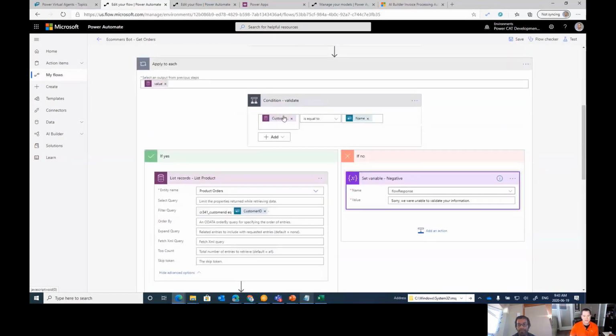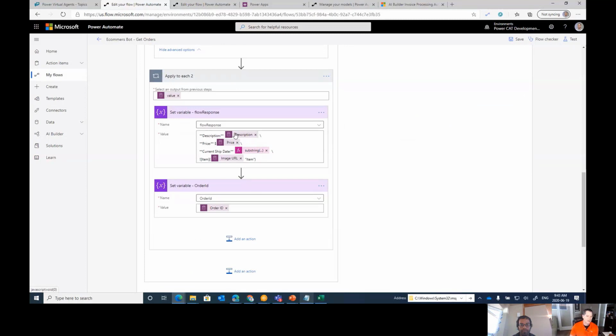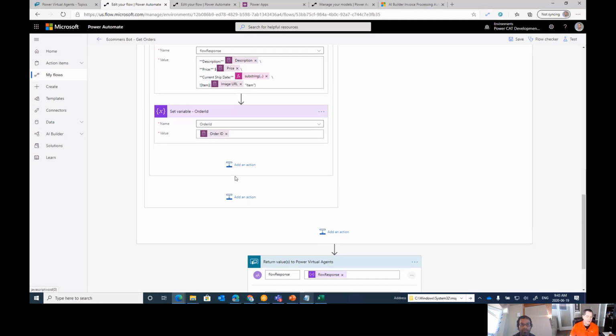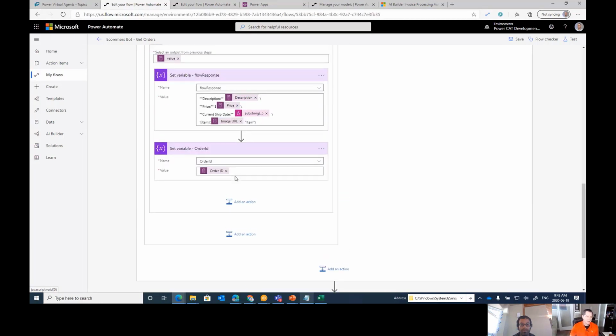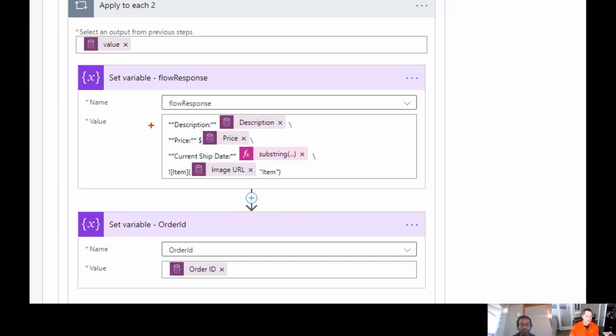And in this case, if we couldn't have validated the customer ID and their name, we would actually just say, sorry, we can't validate your information. But otherwise, we can go ahead and pull out information from CDS in order to display that back to the customer. And in this case, we're also going to pass back the order ID just so that we don't have to prompt them again.